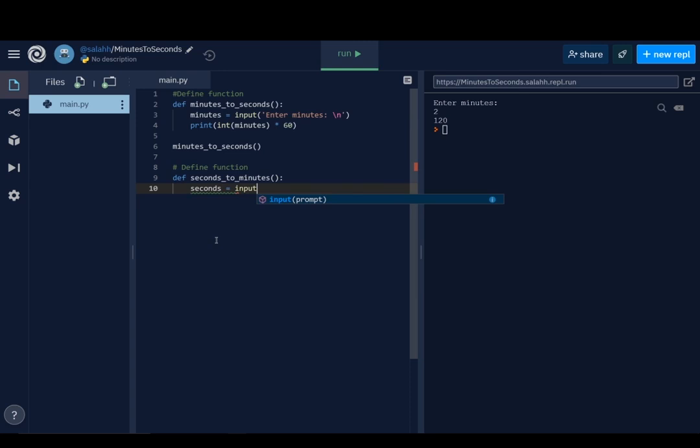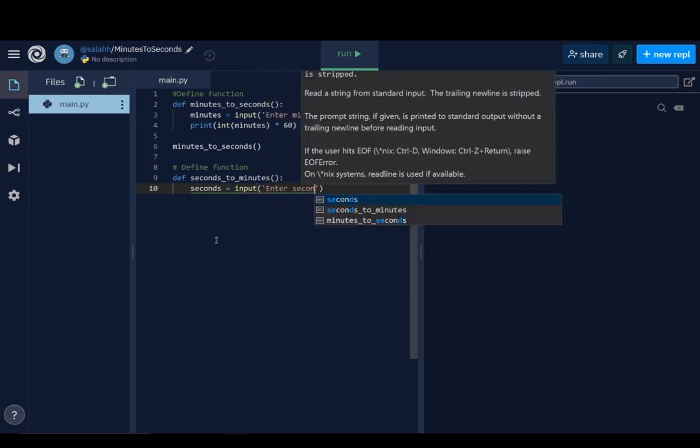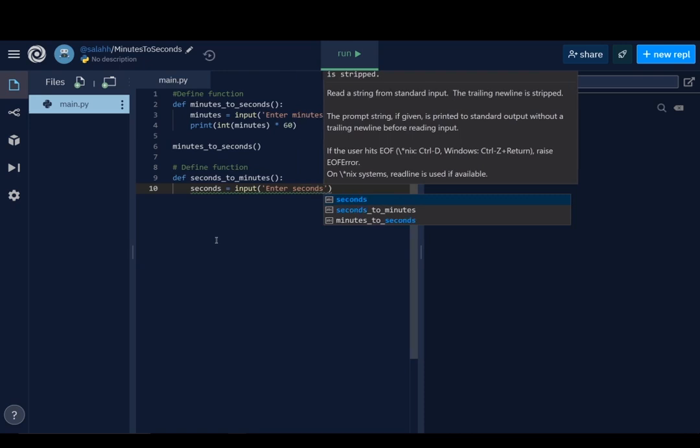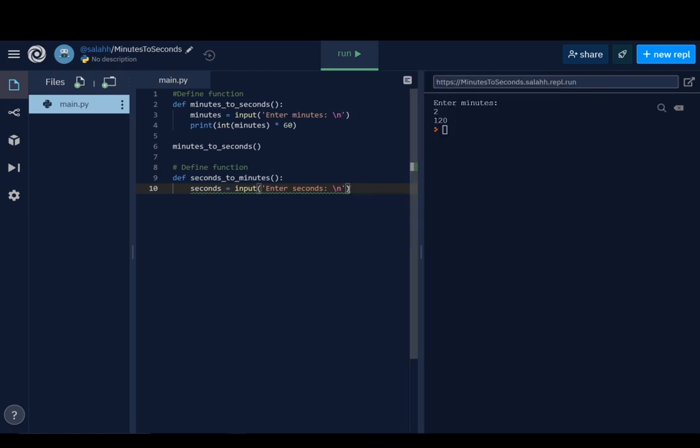In the brackets we type in the prompt, enter seconds, and then we create a new line with \n, which is purely for aesthetic purposes. You don't have to do this, and the program will still work fine. Now we're going to have to do the actual conversion.